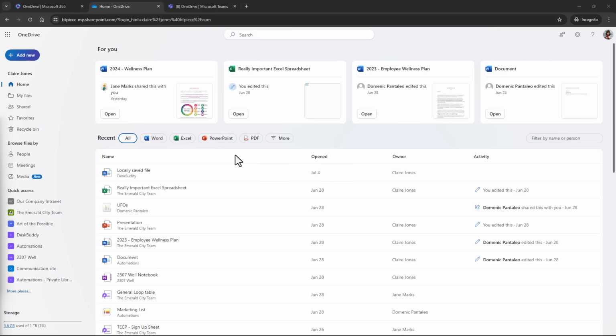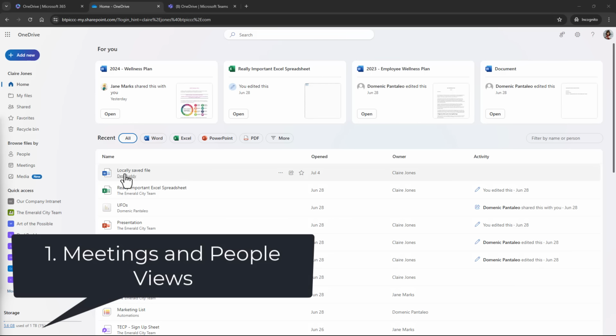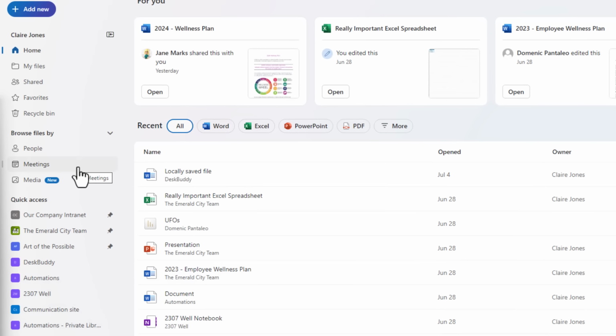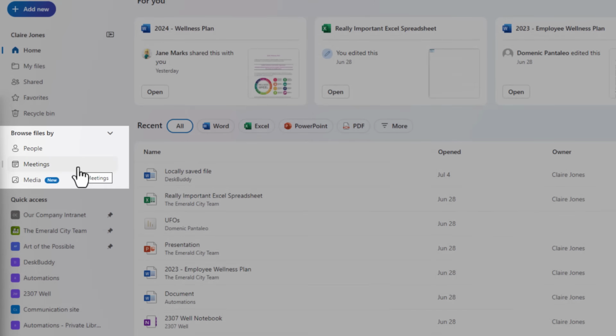Here are 5 tips that can take your OneDrive usage to the next level. Tip number 1 is the Meetings and People view. In your OneDrive application, there are new views that are available, the People and Meetings view.